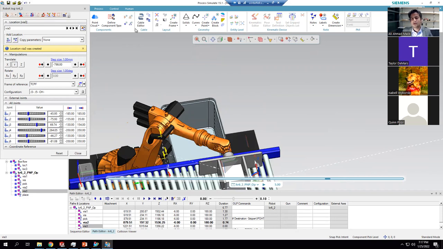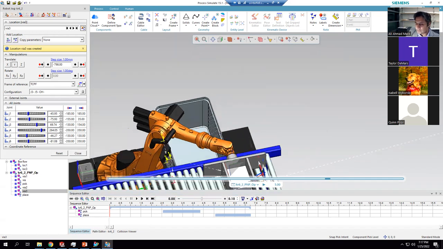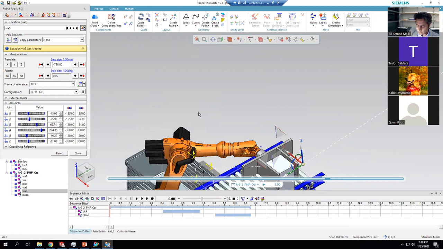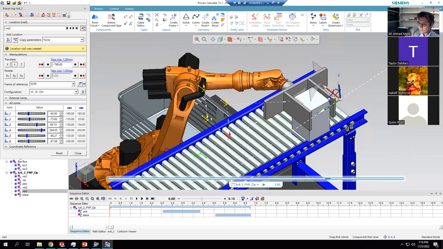I will continue to work on it, and I will upload the video over at Moodle. So basically, that's it. You define all the pick and place paths, and then once you have defined or optimized the path, you delete it from here, and in the sequencer data you get a more accurate path. We will continue to work on it in the next class as well, and we will see what challenges we still have. But this is the basic sequence of using Process Simulate.